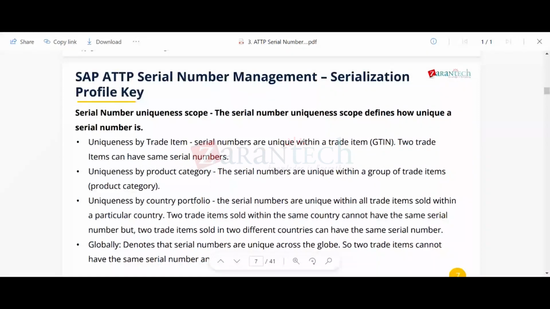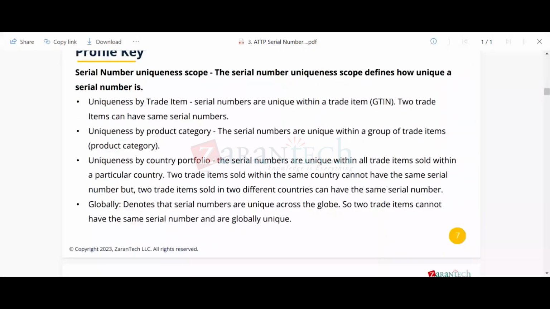Just one moment. Yeah, now you can see my screen. So what is the meaning of uniqueness of scope? Uniqueness by trade item, uniqueness by product category, uniqueness by country or globally. This attribute explains whether whatever serial number ATTP generates, you want it to be unique per trade item. For example, I have one trade item, so the serial number will only be unique to that trade item, but two trade items can have the same serial number. This is the first option.